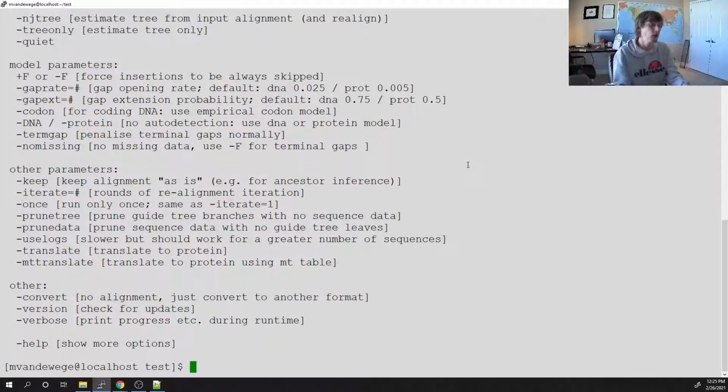And as far as I'm aware, Prank is the only aligner that will do this natively. If you know of an aligner that can do this natively that's not Prank, leave me a comment. That's fine, because I honestly don't know. That's honestly a statement to the internet, not just y'all.